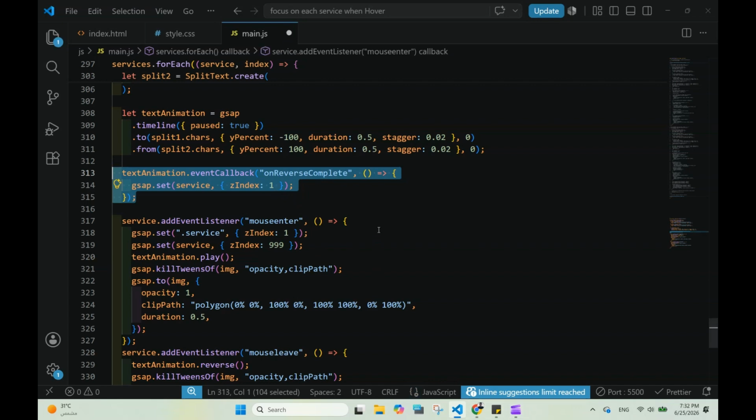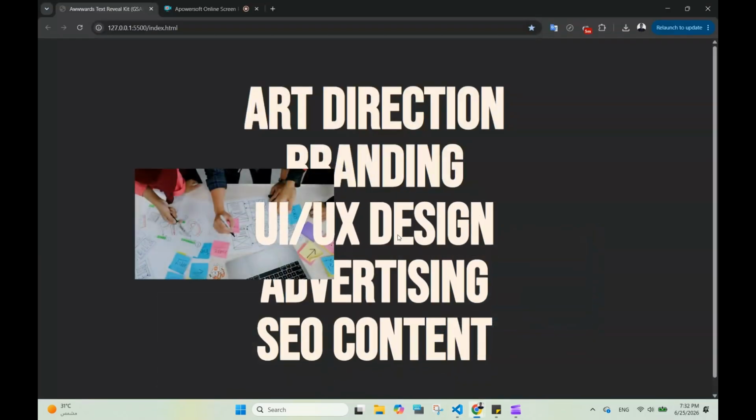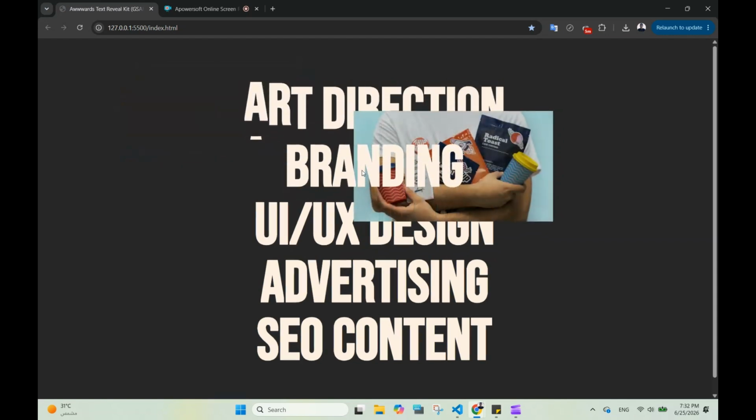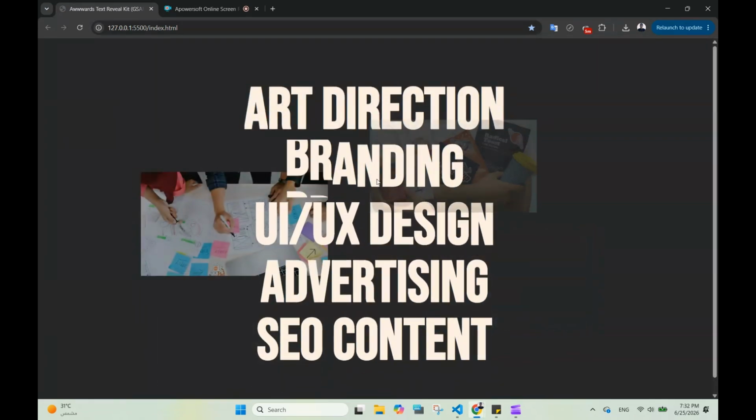If we reset the index too early, the disappearing image would crop below the neighboring service and get clipped or hidden mid-animation. So instead, we wait until the reverse animation actually finishes using onReverseComplete on the text timeline. This way, the active service stays on top for the entire duration of its exit animation and only drops back down once it's fully reversed and out of the way.